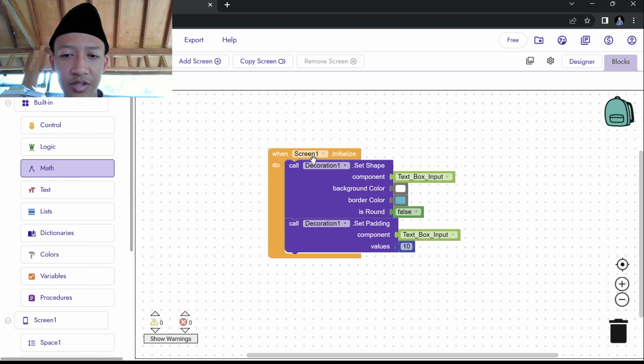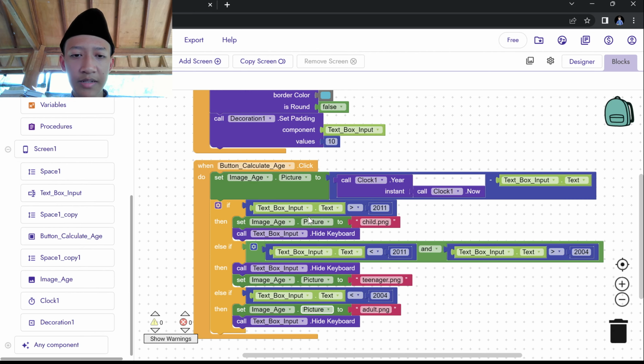That is when screen one initialize do, and yeah, I will do this thing, and then we will go to the second block code, and this second block code is a little bit complicated, so I will show you the example. So it will be like this. Yeah, it will be complicated.